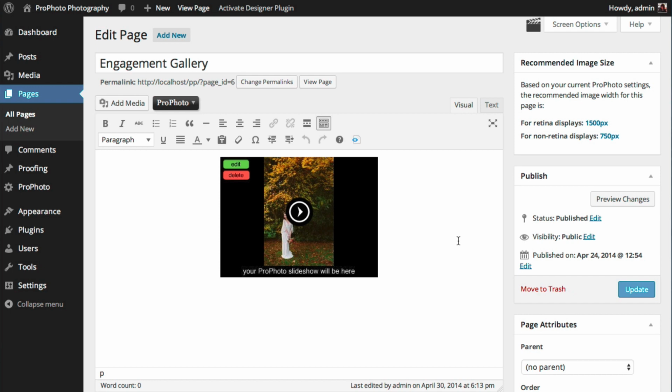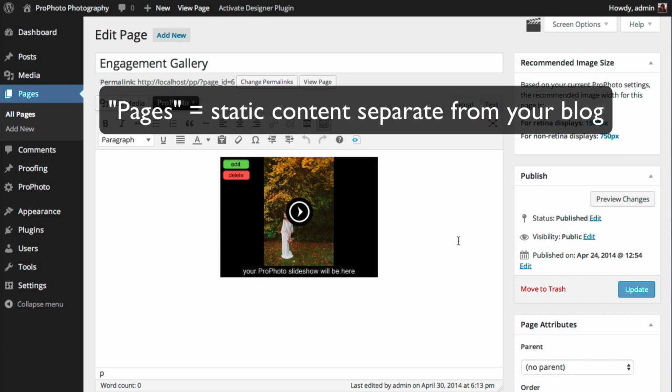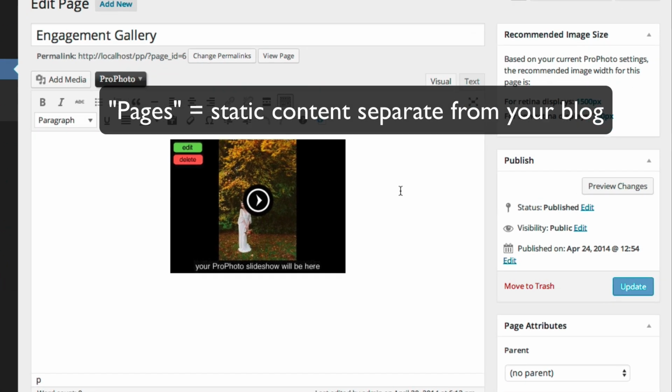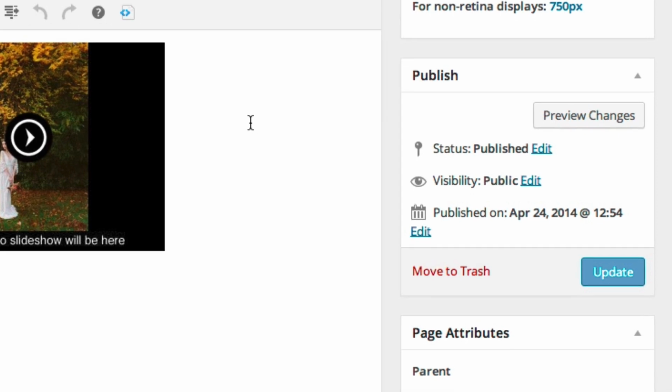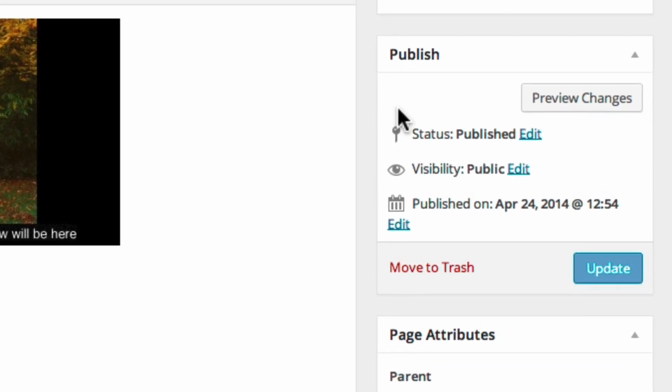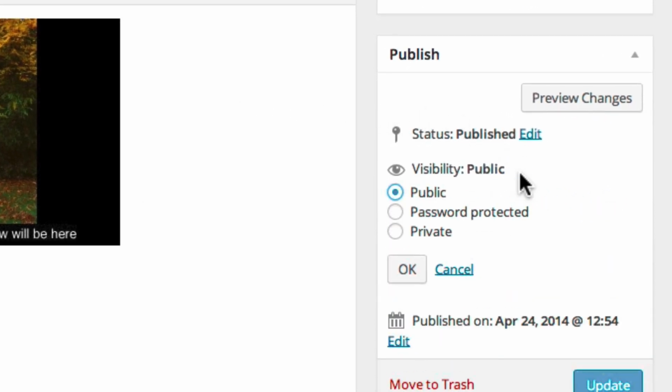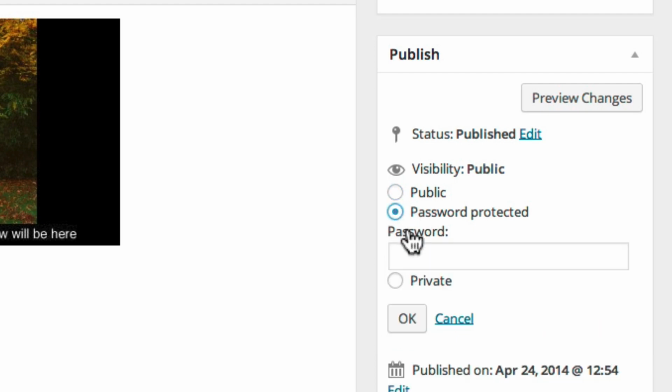You'll use pages for your site's static content, like an About Me page, a portfolio gallery, or maybe a pricing page. Basically, if you want to create a page that is not a part of your blog, you'll use a WordPress page. Pages and posts can both be password protected. To add a password, edit the visibility setting in the Publish box, choose the password option, enter your password, and click OK.